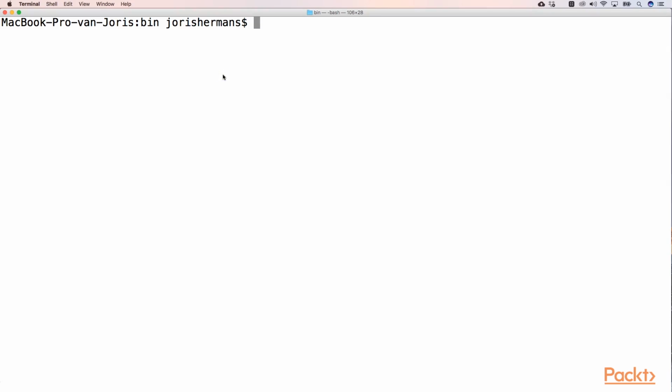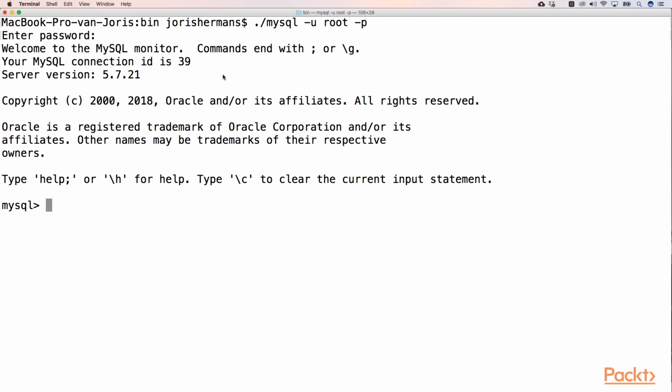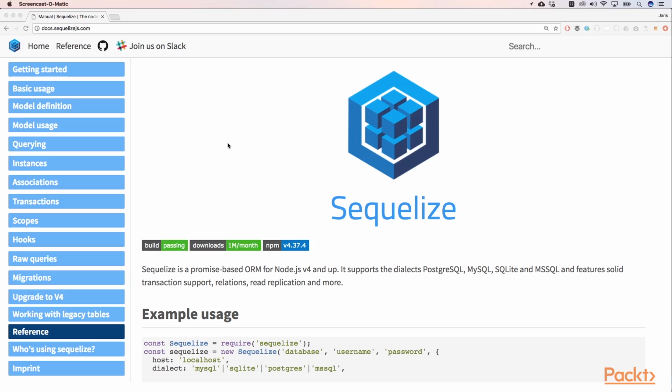After that you can go to the bin folder of MySQL. Then you can just type in mysql -u root -p to enter your password. And then you can log in and perform some queries in your MySQL. So next thing that we're going to do is use Sequelize in our application.